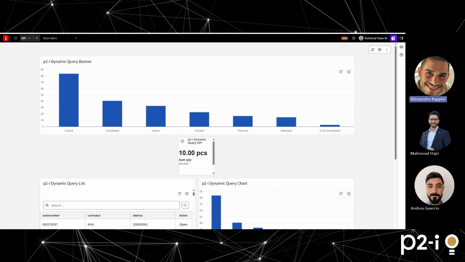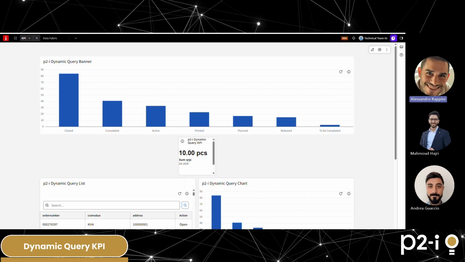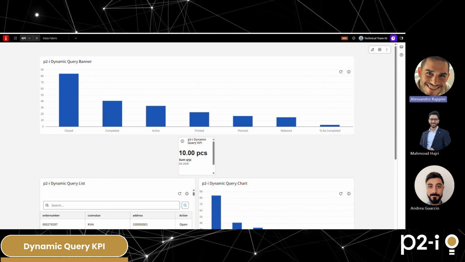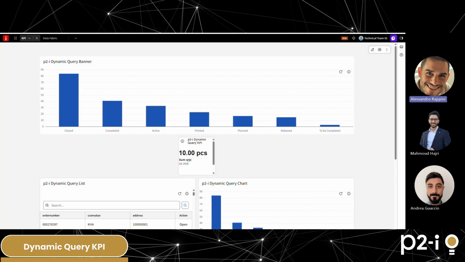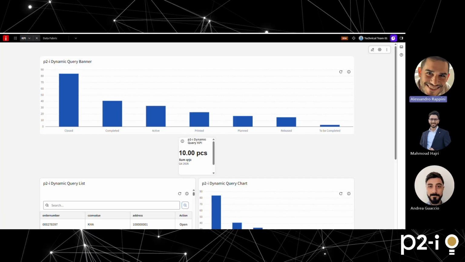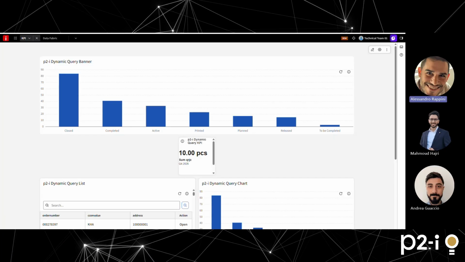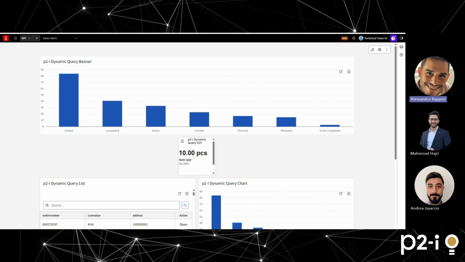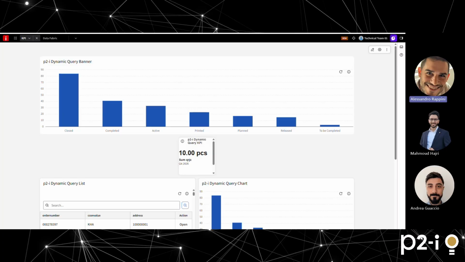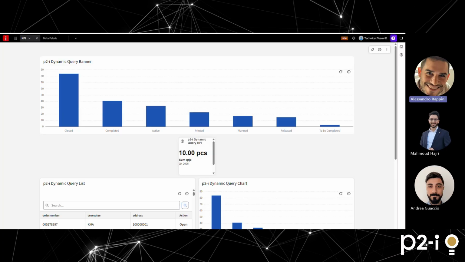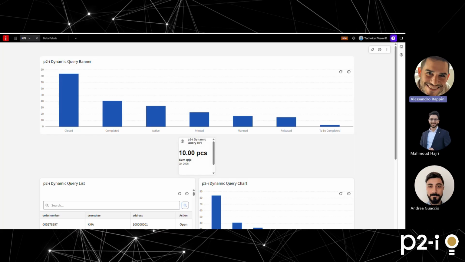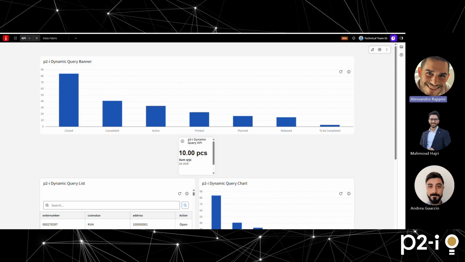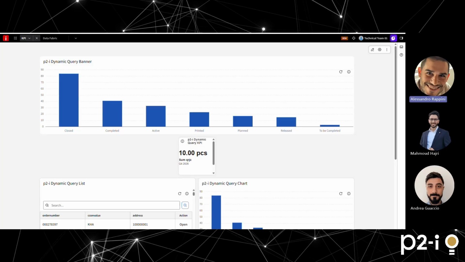Let's talk about the KPI dynamic query. As you can see, it delivers one clear aggregated number directly from the data lake. Its peculiarities are where it stays and its dimension. As you can see, it is small and is exactly under the banner. It represents one single record, which is specific for the workspace. Let's see how it is configured.